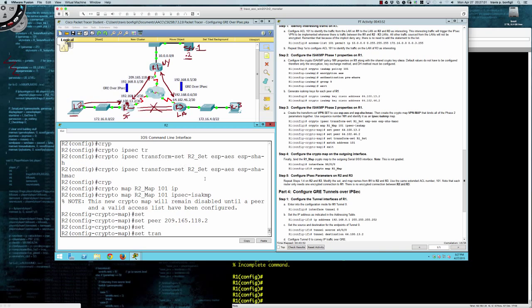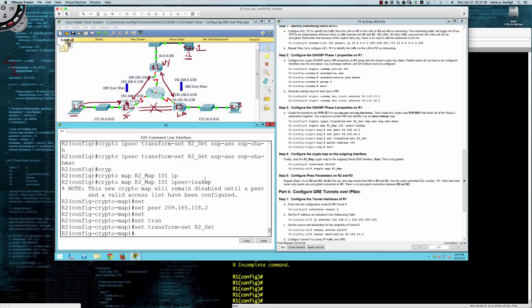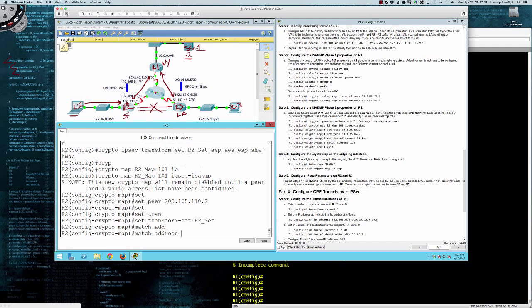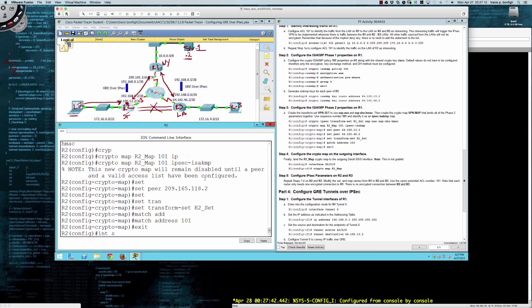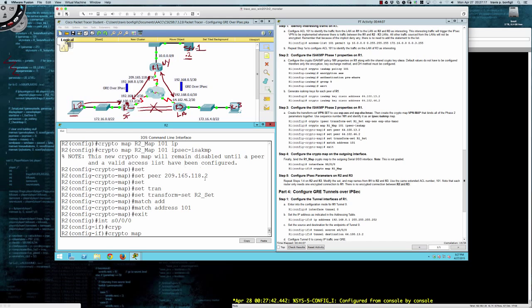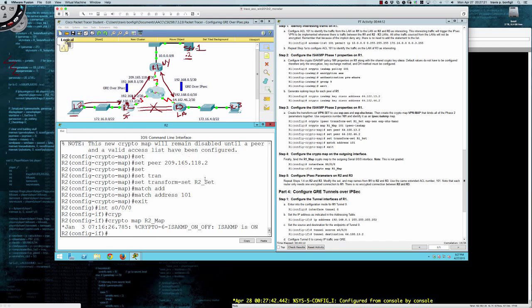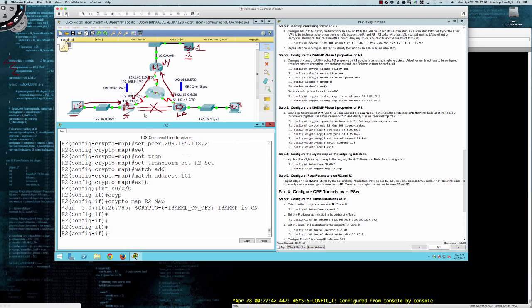And let's set my transform set now, which is R2_set. And what is the ACL I'm going to match? It's 101. So let me exit out. Let me go into interface serial 0/0/0, where I'm simply going to apply my crypto map R2_map. And you can see that it says ISAKMP is on. So now we have a successful tunnel between an IPsec site-to-site VPN right now between R1 and R2.